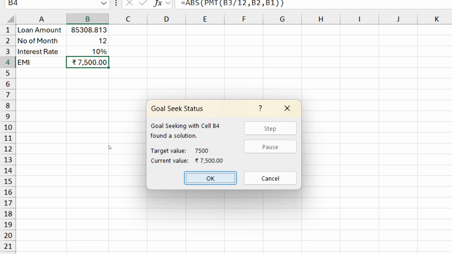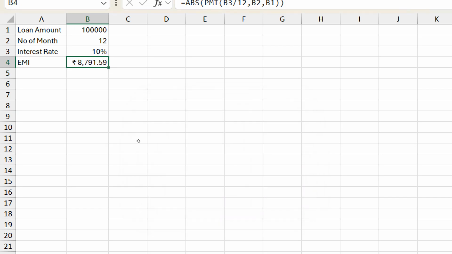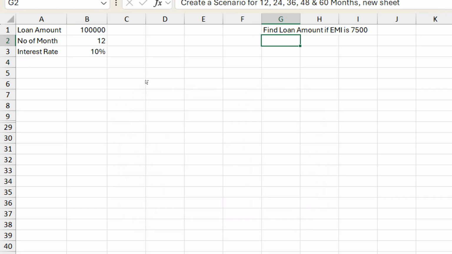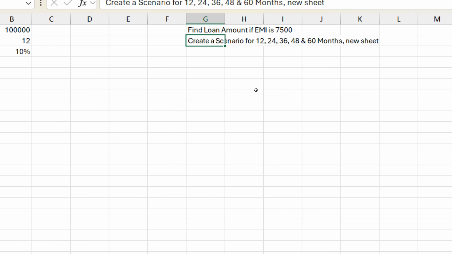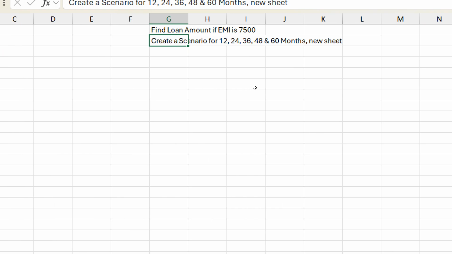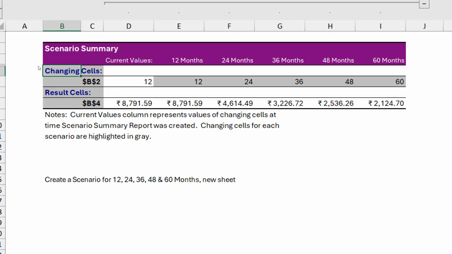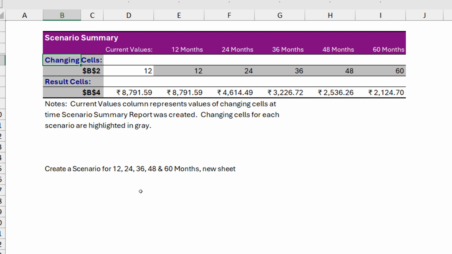Now what you are going to do here is create a scenario summary report. Scenario summary report for 5 scenarios. If the month is 12, what should be my EMI? If the month is 24, what will be my EMI? If the month is 36, what is my EMI? 48, 60. I want the output in summary. My output should be like this. I have shown the output here. The question is on the bottom, output is on the top.